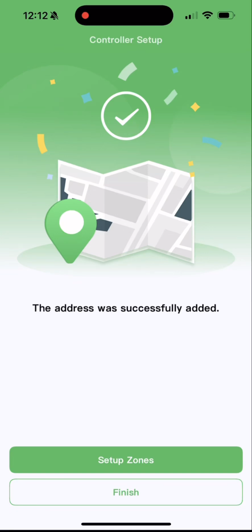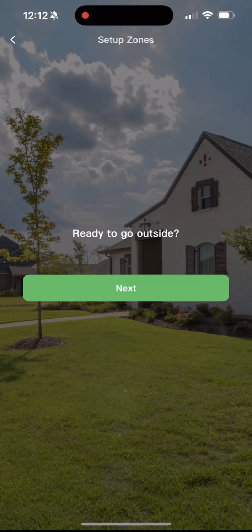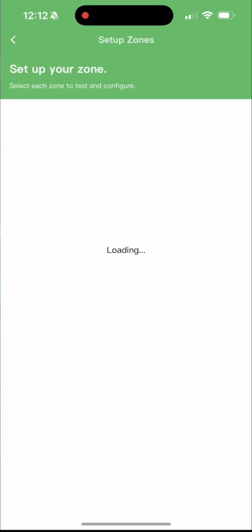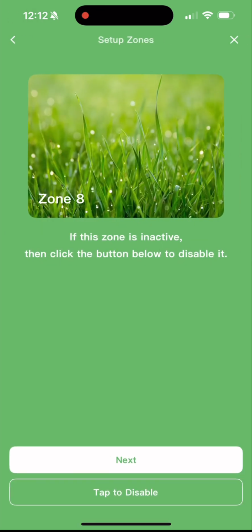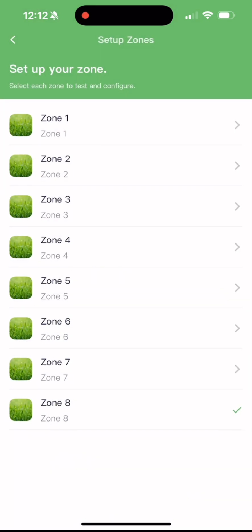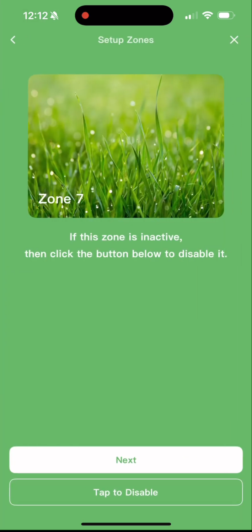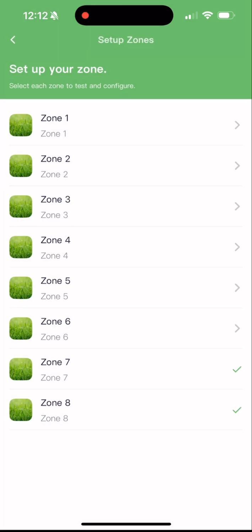Now we have the best part, setting up all the zones. You click on set up zones, then click next. From the next you will see all 8 zones available on the controller. We are going to disable 7 and 8 first. All the way at the bottom you tap to disable. I've done 8 and 7, both have been disabled already.